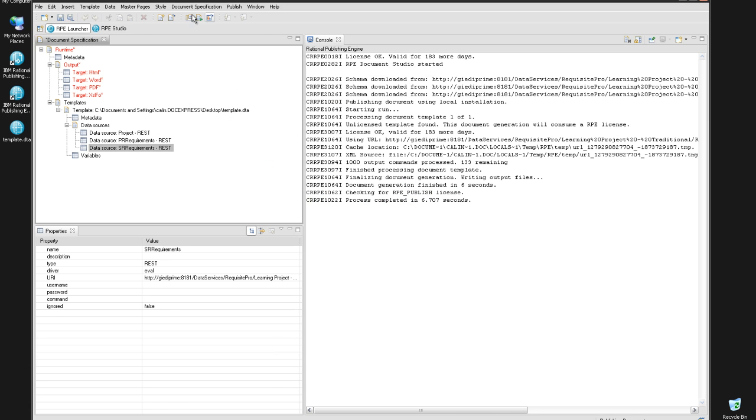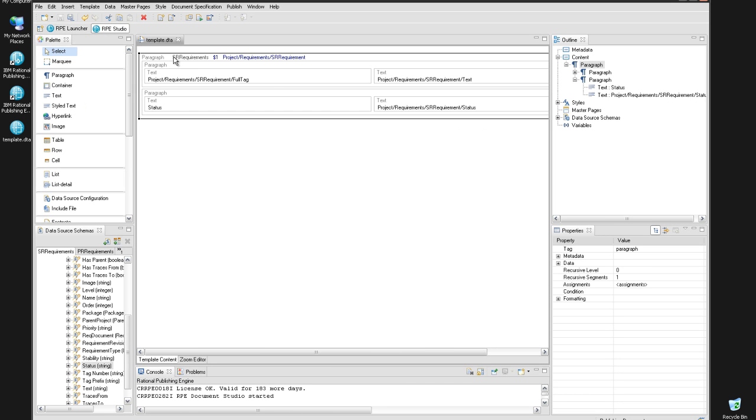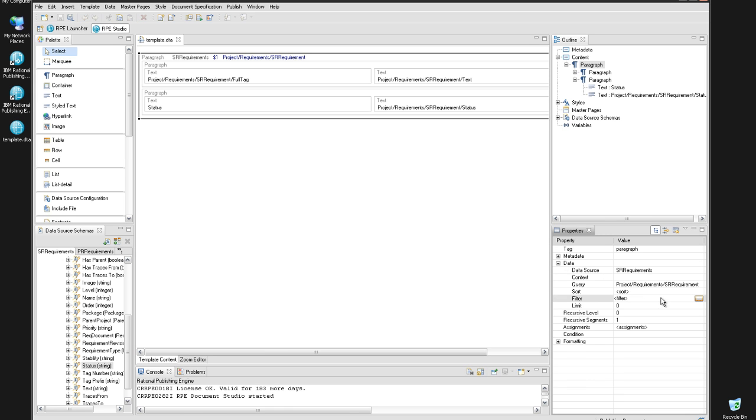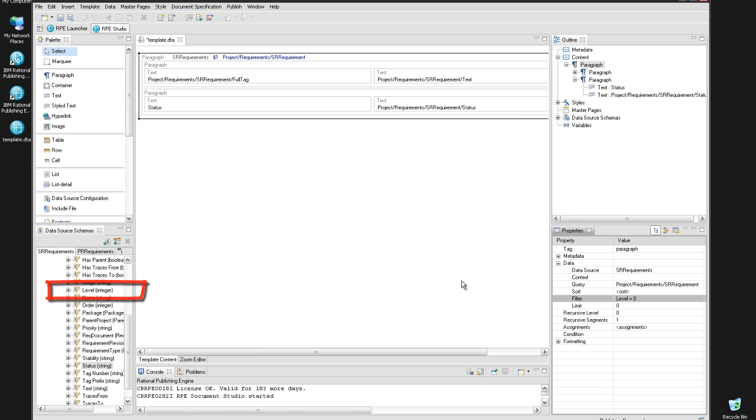Go back in RPE Studio perspective to add some modifications. Add a native filter on the main paragraph. Enter the filter expression that extracts elements of level 0, where level is an attribute from schema.